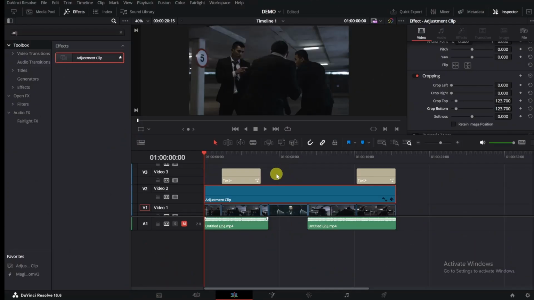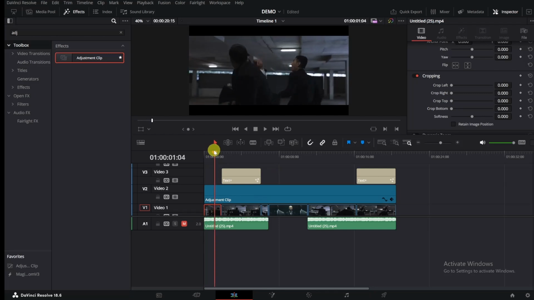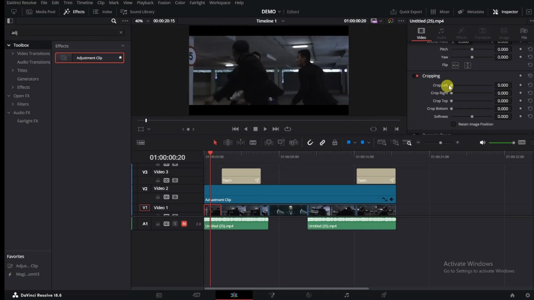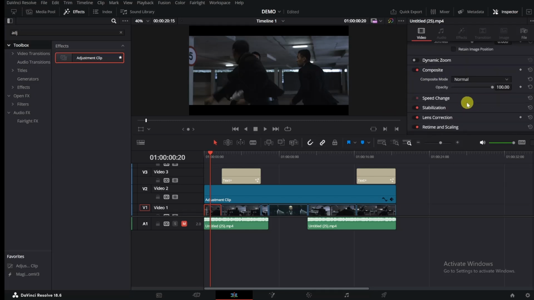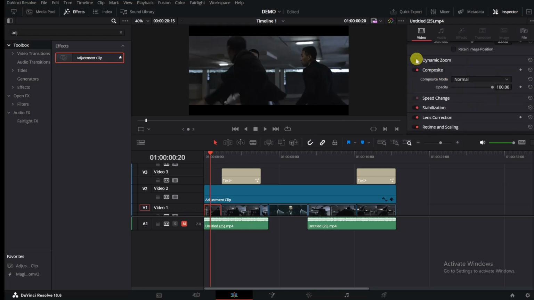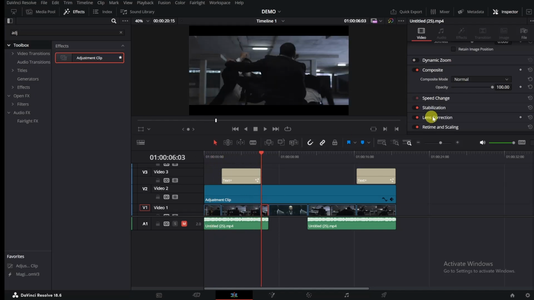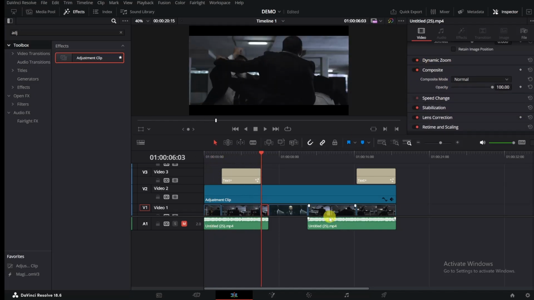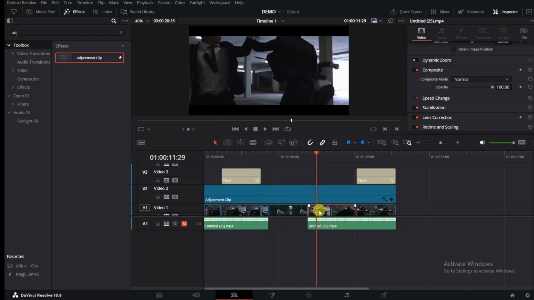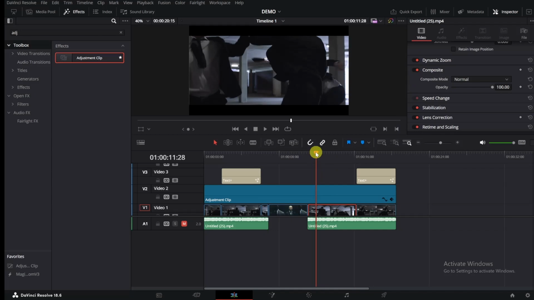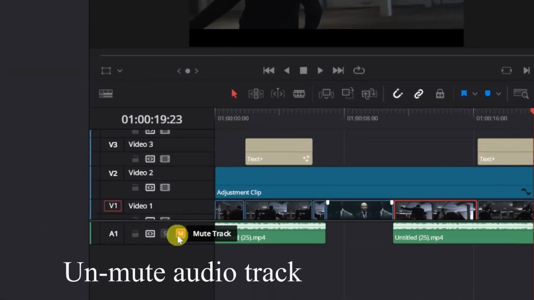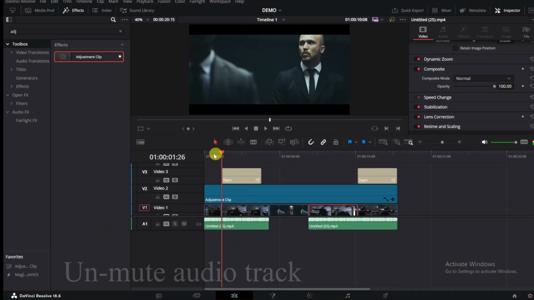Okay, one more thing we can do just to give a little bit more movement is I'm going to click on each of the clips that is actually moving. And I'm going to switch on the dynamic zoom. Not on the freeze frame, just on the moving clips. So dynamic zoom on there. That's looking good. Play it, see what we got.